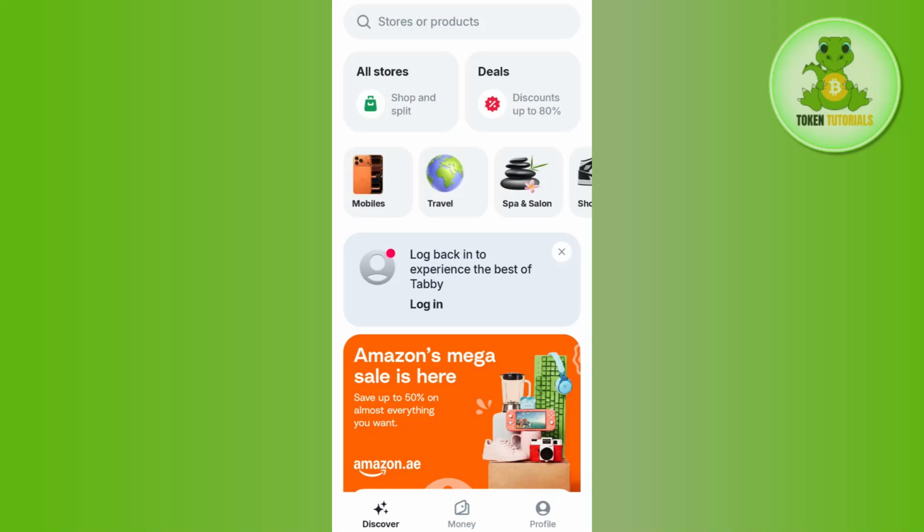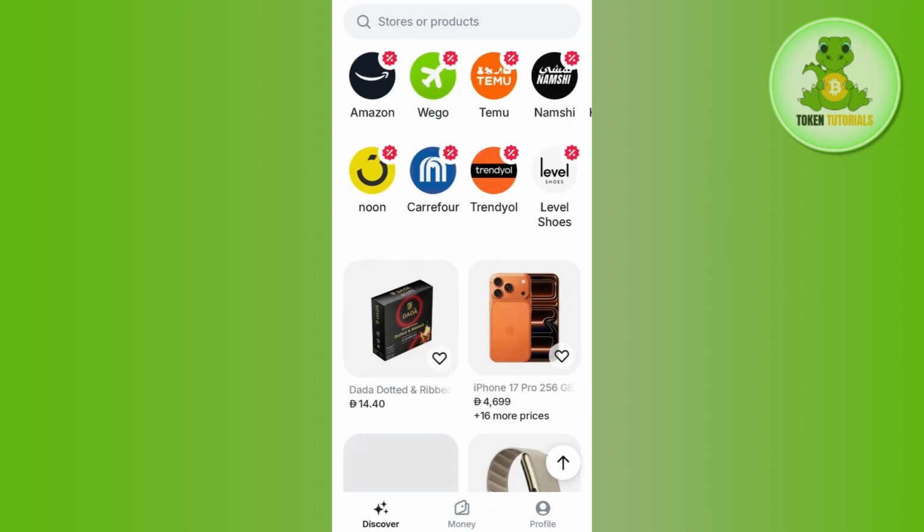Hello everyone, welcome back. In this video, I'm going to show you how to add the Botim card in Tabby in 2026. Now, in order to do it, first of all, you need to launch the Tabby application on your phone. Then you need to sign in into your account if you haven't already.